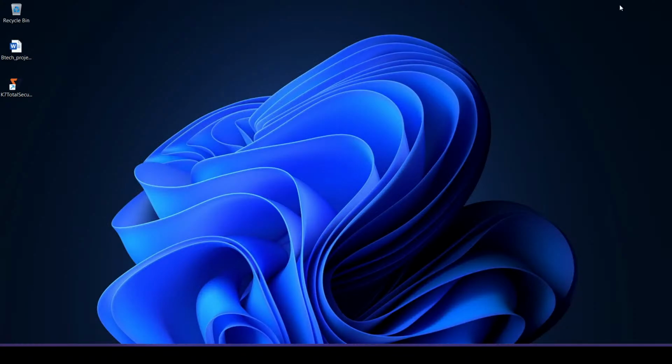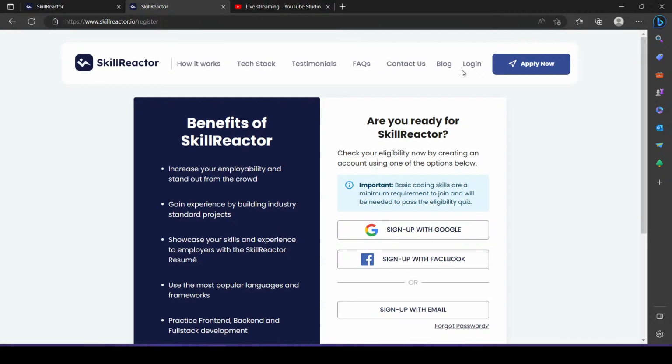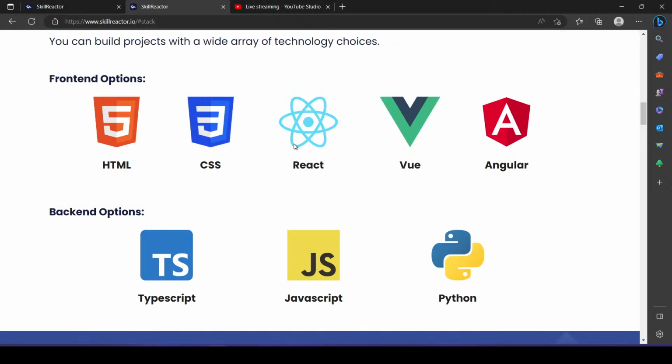Today we are going to discuss how to set up the Skill Reactor environment. First of all, let us know what Skill Reactor is. Skill Reactor is a platform to train and give experience in tech stacks like HTML, CSS, React, Vue, Angular in frontend, and TypeScript, JavaScript, Python in backend.